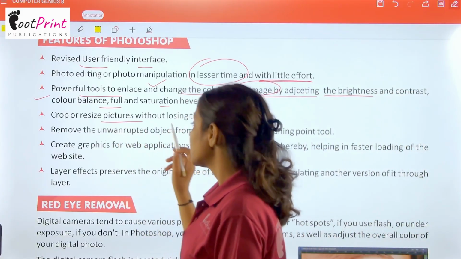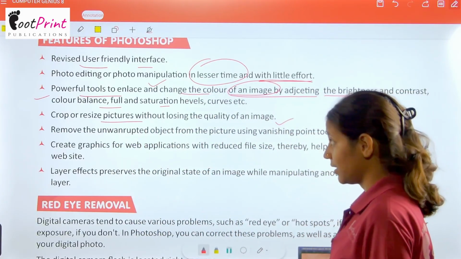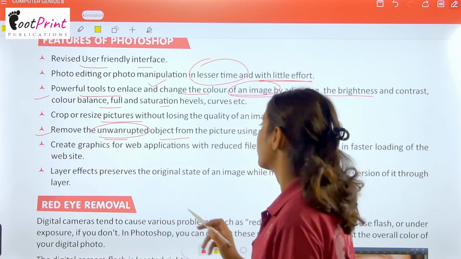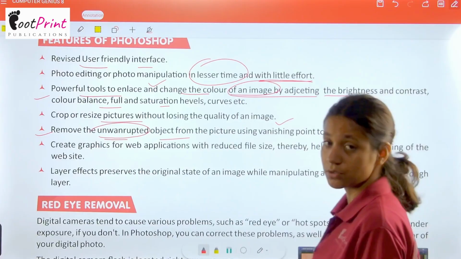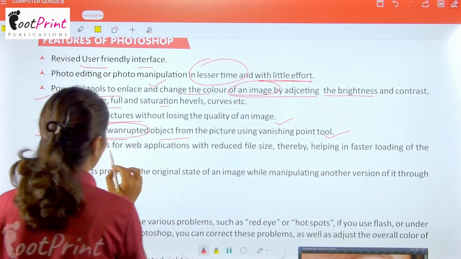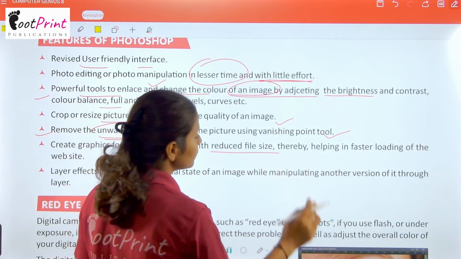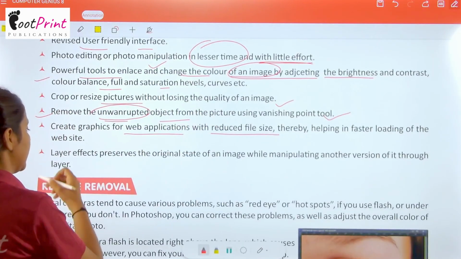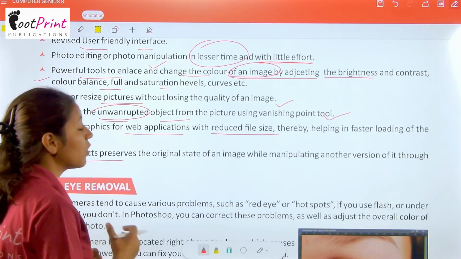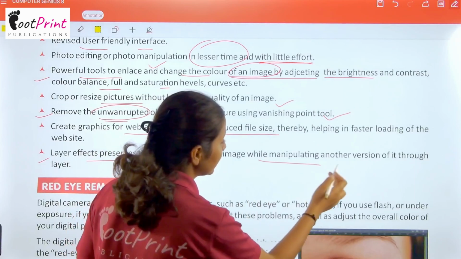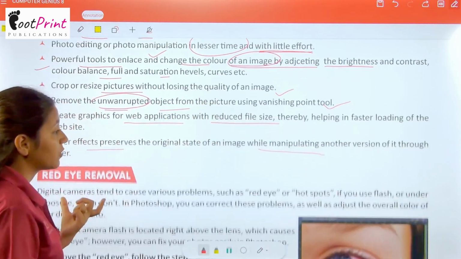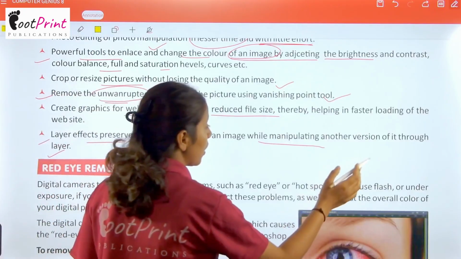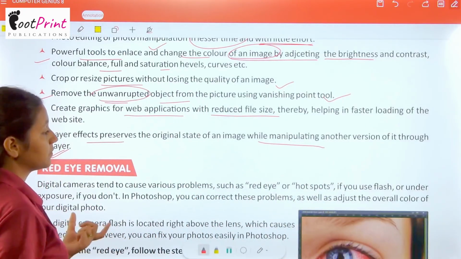Crop or resize a picture without losing the quality of an image is again a feature of Photoshop. Remove unwanted objects from the picture using the vanishing point tool and create graphics for web applications with reduced file size, thereby helping in faster loading of the website. Then layer effects preserve the original state of an image while manipulating another version of it through layers.